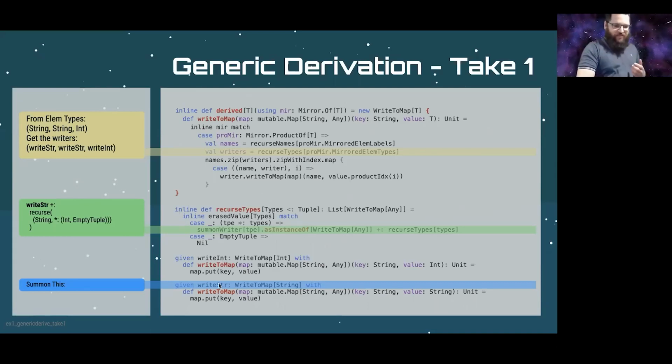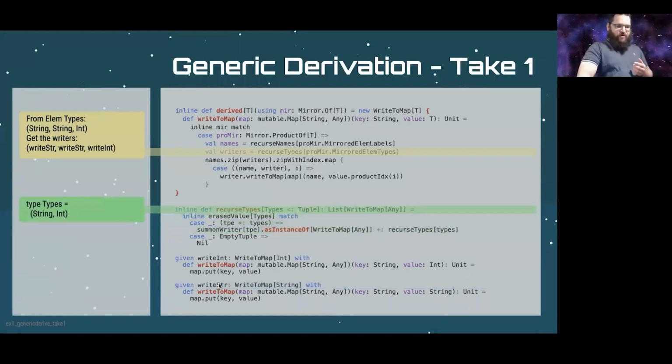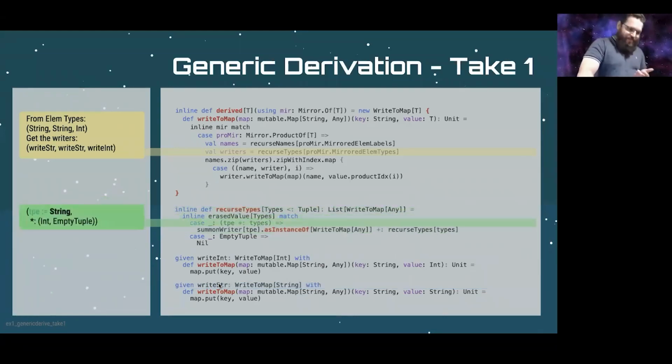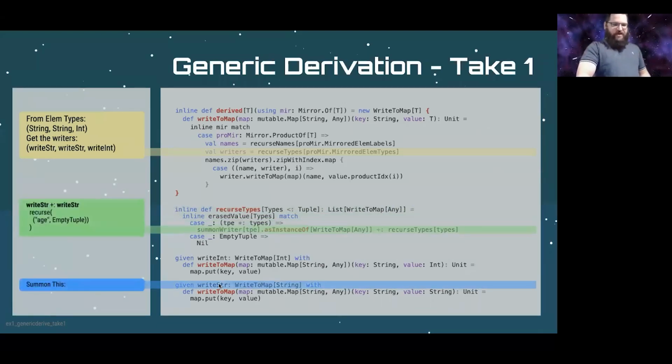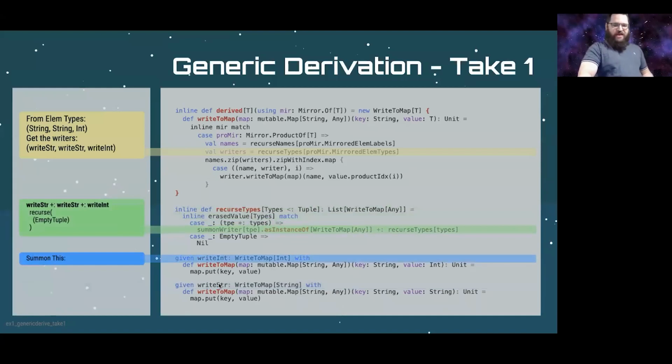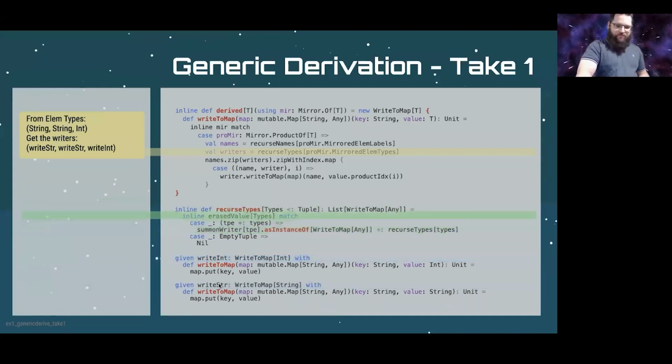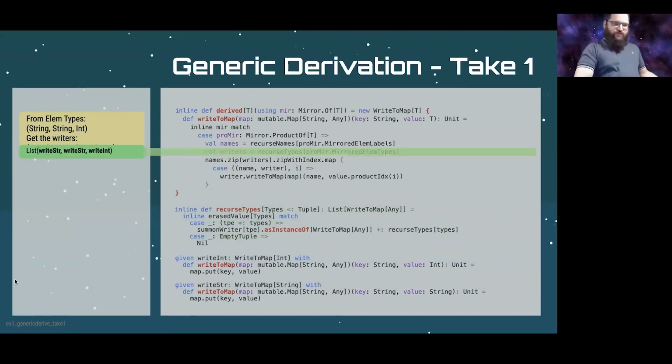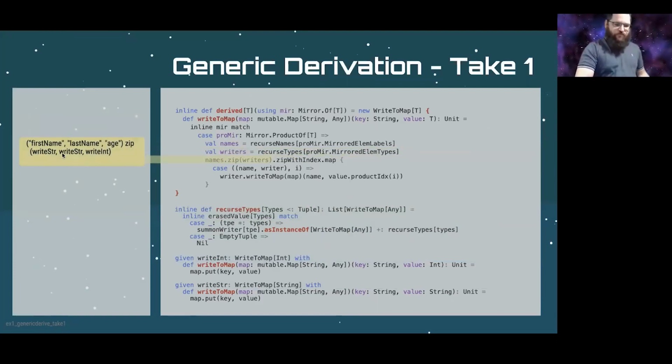So, okay, it'll summon this write-string. So we've got a string writer. We go to the next type. We've got a string writer again. Okay. The last type, which is an int, we summon the int writer, and then we're done. So now we have the writers. We've summoned the labels, we've summoned the writers. Now all we have to do is zip them together, and we have to combine them.